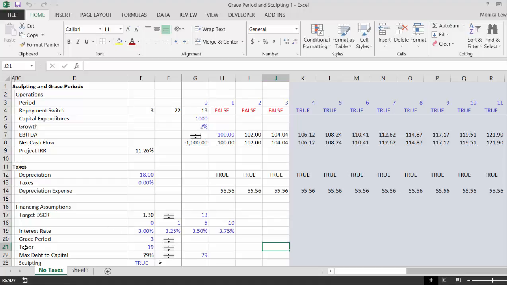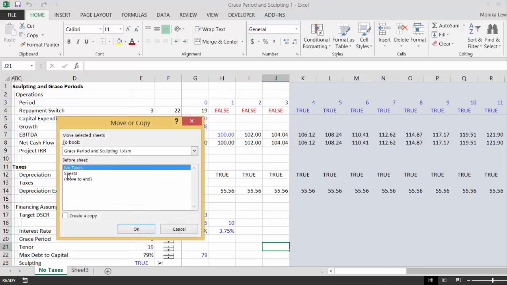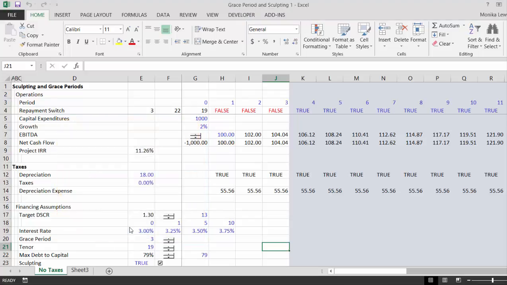Here we're going to copy this. Alt EM, okay, and we're going to create a copy. Alt EM, that's just a nice little shortcut. And this one, let's put taxes.